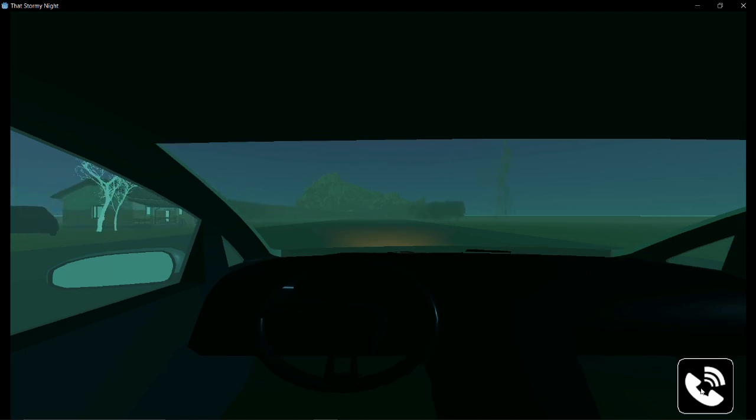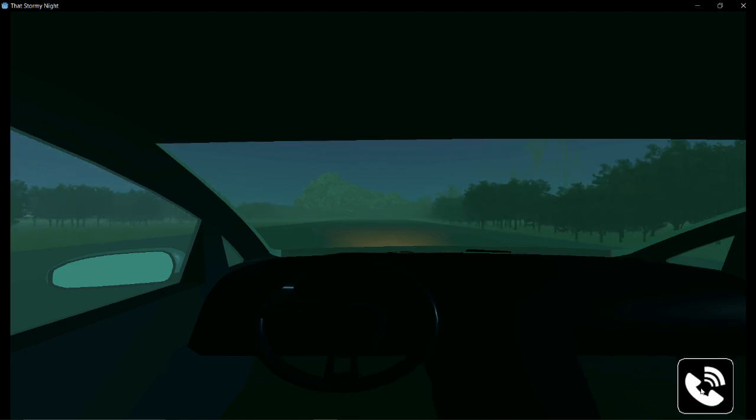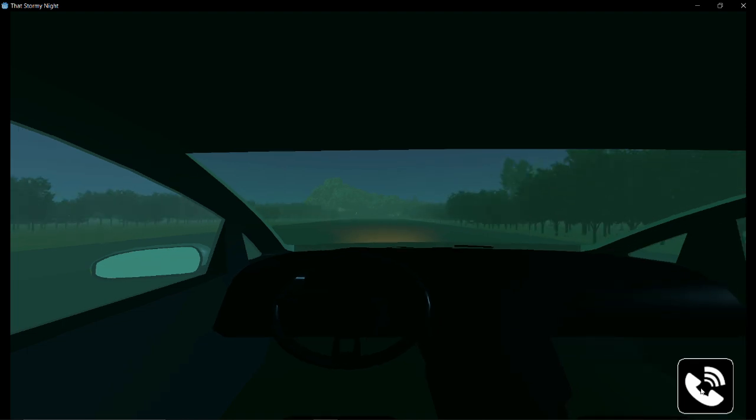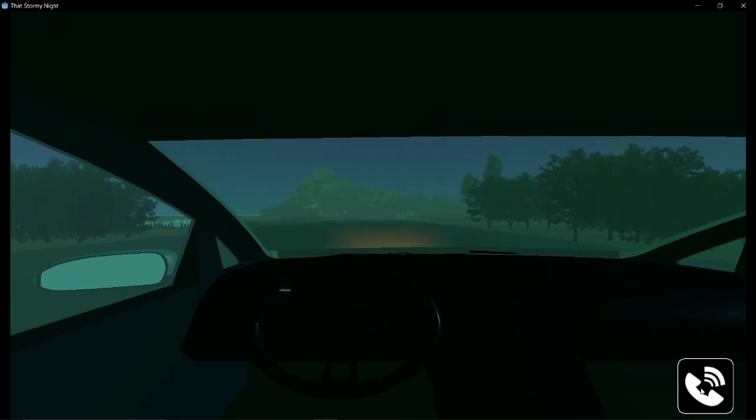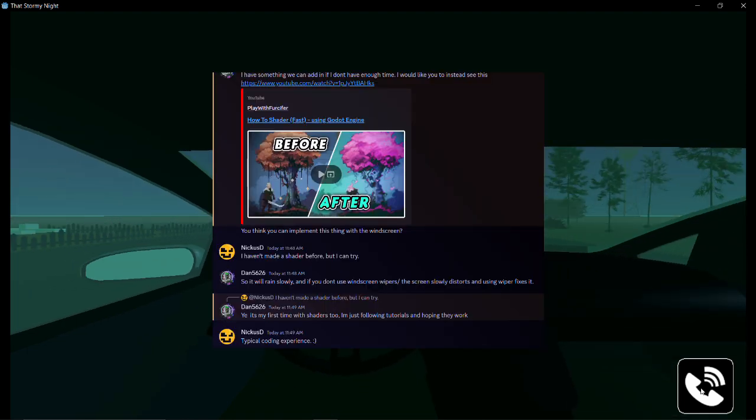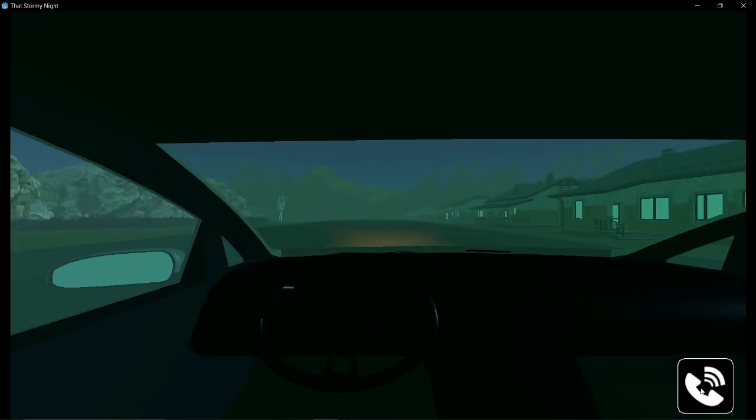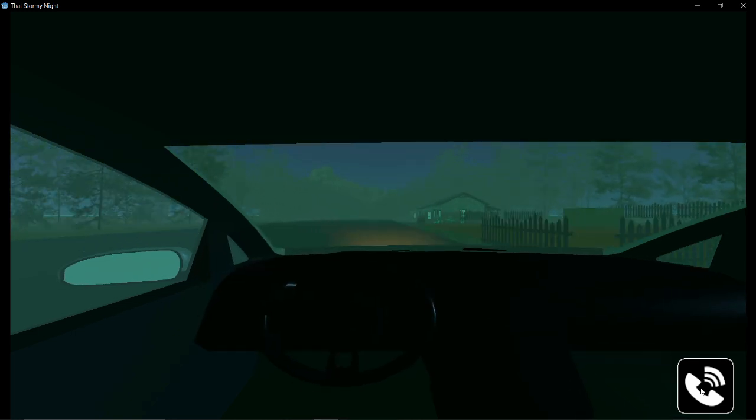In order for the windshield wipers to have any functional value, we needed to make fog for the player to wipe away. So while Dan was working on the 3D part of the game, he had me make a shader for the window. And, well, I don't know how to make shaders. So off I went to learn.